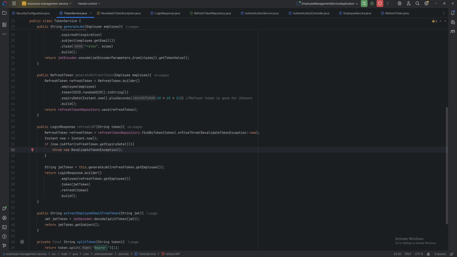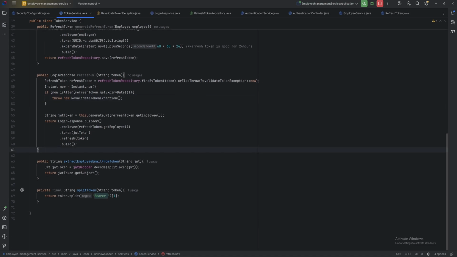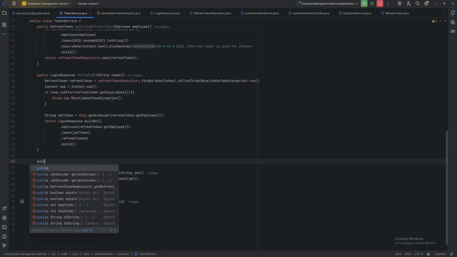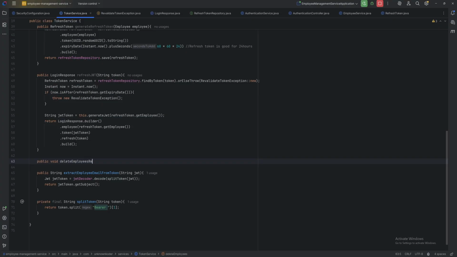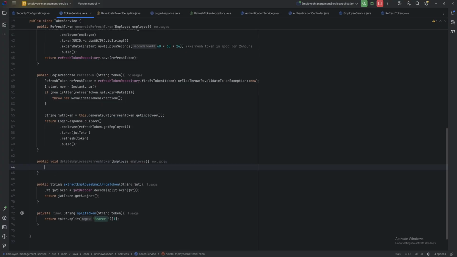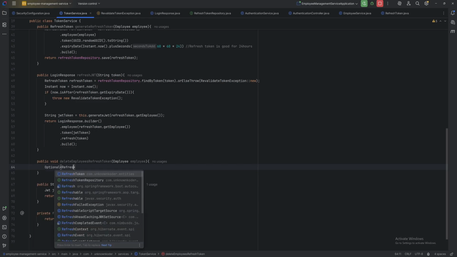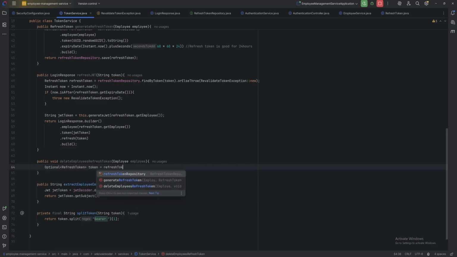And finally, we want to make one last method to be able to delete the employee's refresh token whenever we log out. So let's come here. Let's say public void deleteEmployeesRefreshToken. Here we pass in employee. Inside the method, let's say Optional refreshToken is equal to refreshTokenRepository.findByEmployee. Let's import our Optional here. And then inside here, let's pass employee.